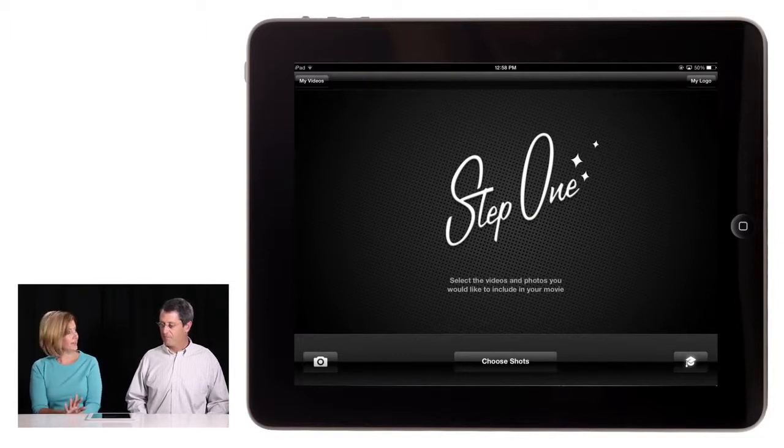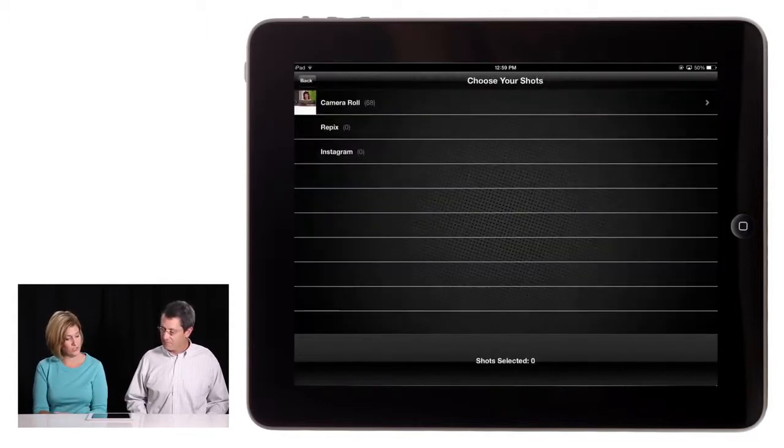What I like about it is it has this great retro feel, and it has step-by-step instructions on how to use it. The first thing they're going to ask you to do is to choose your shots. These are going to be camera shots that you have taken while out and about, let's say a field trip or something in the classroom. It can also be video shots. So we're going to choose the shots here.